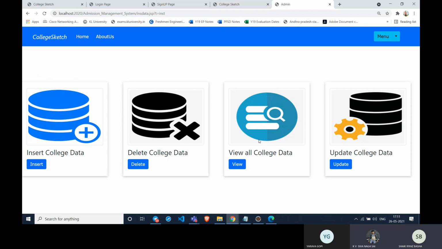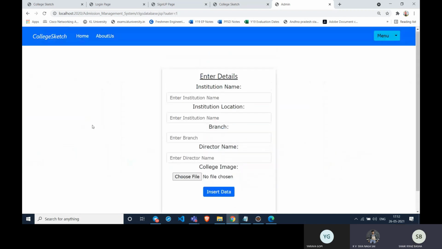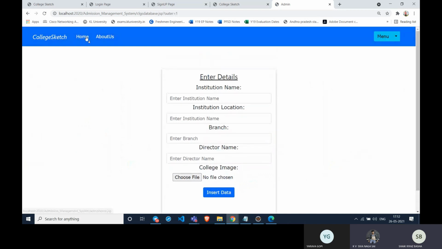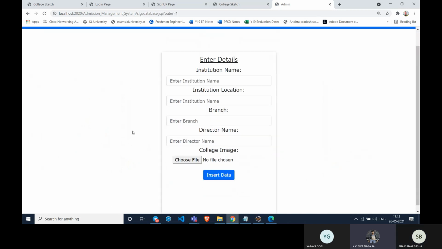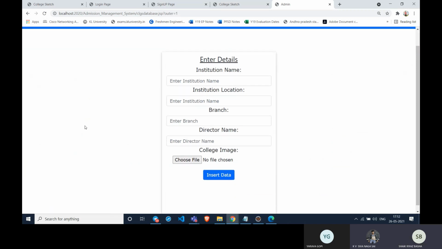When coming to the colleges data, universities data, and internship data, there are four actions: inserting the college data, deleting the college data, view all college data, update the college data. When we want to insert the college, we click insert data, and it will ask us to provide some information like the institution name, institution location, and etc. When we insert, the data will be inserted, and the modified data will be visible to the user.